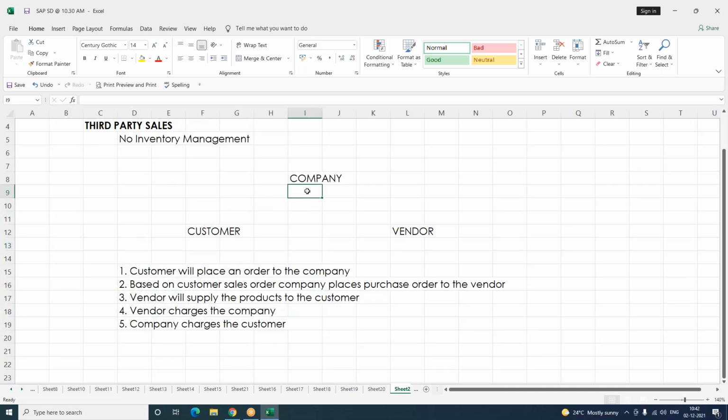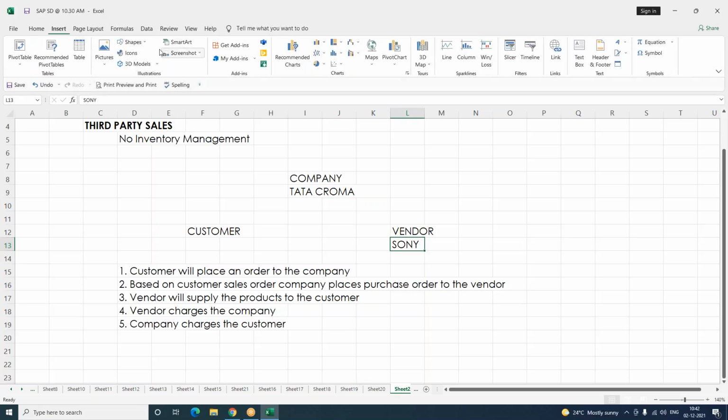Let's say I take Tata Chroma as the company and the vendor is Sony, and we have a customer. The customer places an order with Tata Chroma for a particular product, an LED TV, let's say. Now Tata Chroma does not have the stock for the required quantity. So the company places an order to the vendor and gives that information on where exactly the stock needs to be delivered.